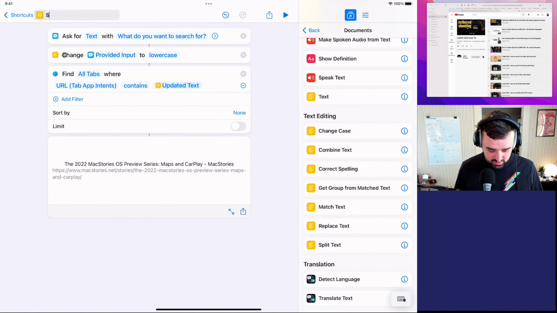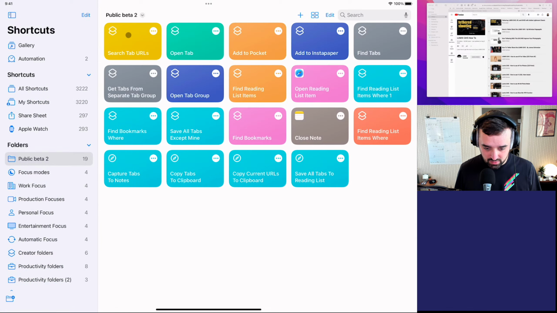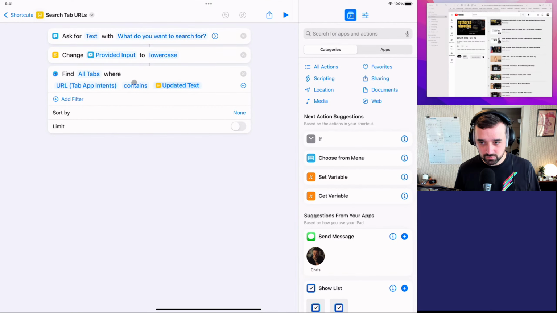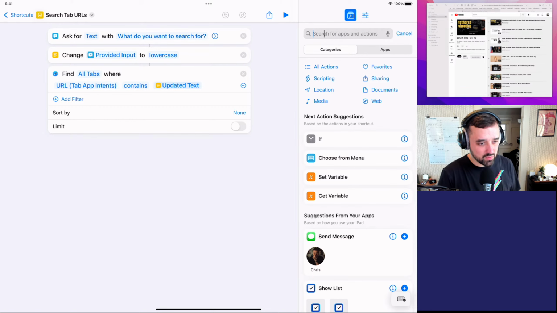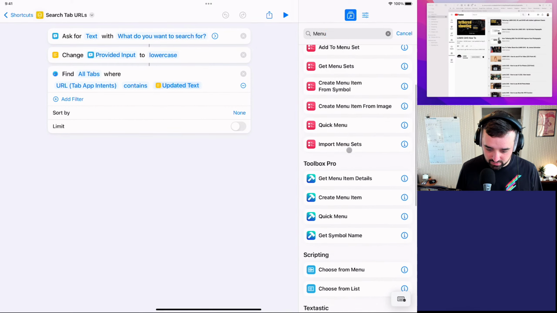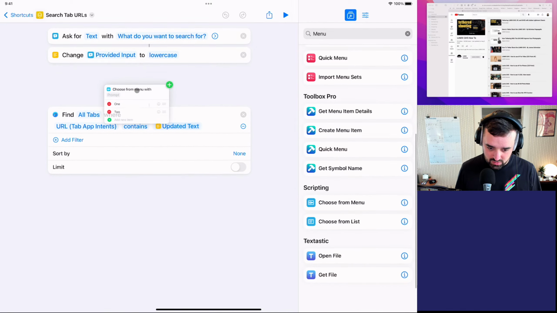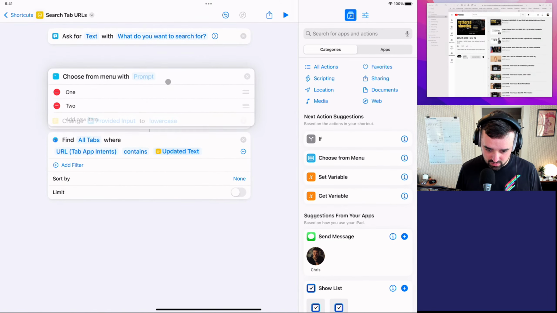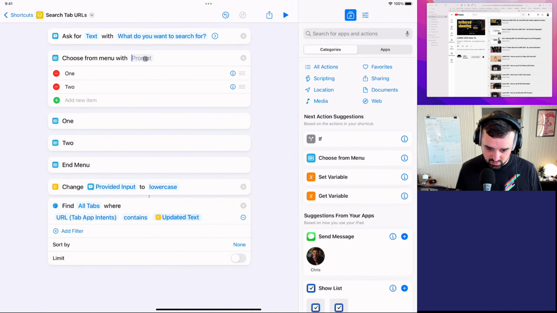Search tab URLs. I guess you could do search tab titles also. Or maybe a better way would be, do you want to search URLs or the title? This is where you would use choose from menu. Actually, probably up here. Do you want to search?